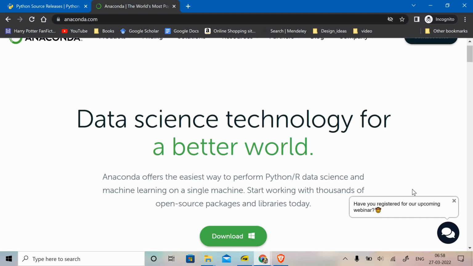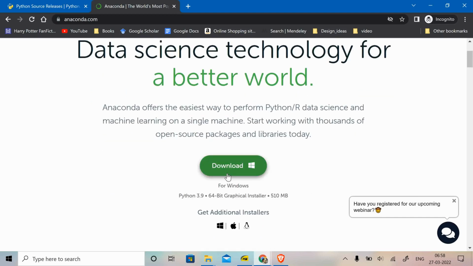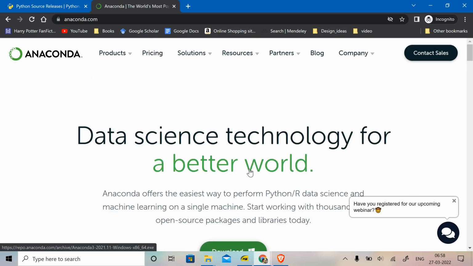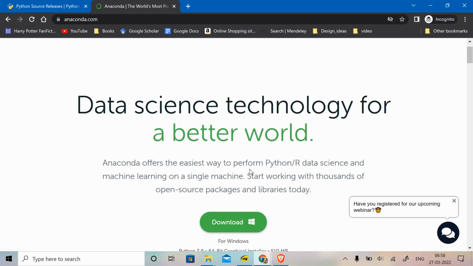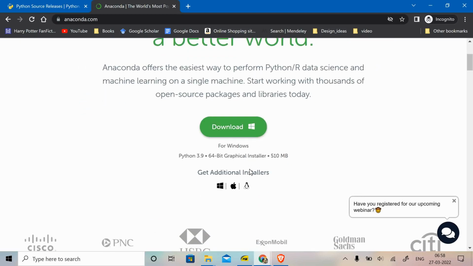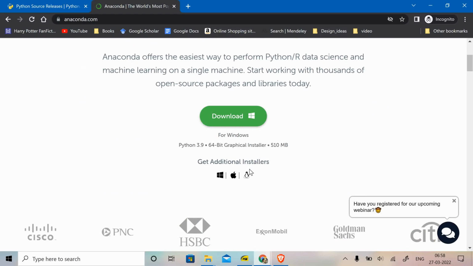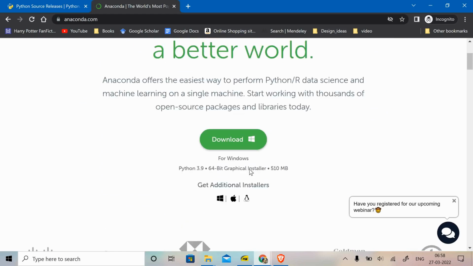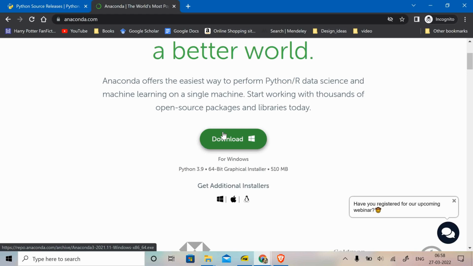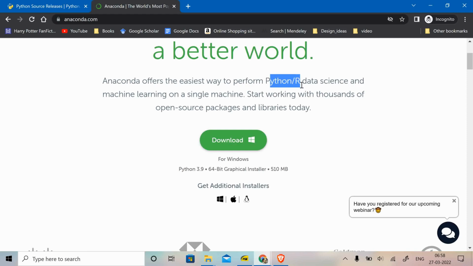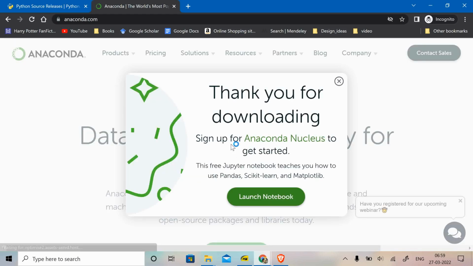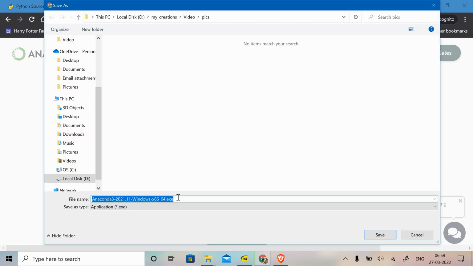So on anaconda.com you can already see a download button. It's actually open source for individual users, but if you are a commercial user, then you have to purchase their license and so on. For individual users it's open source, so you can do it through either Python or R, but I'm doing it for Python 3. And you can see the version here as well, it's Python 3.9, the latest one that they have. You just press download, and it would download the .exe file.